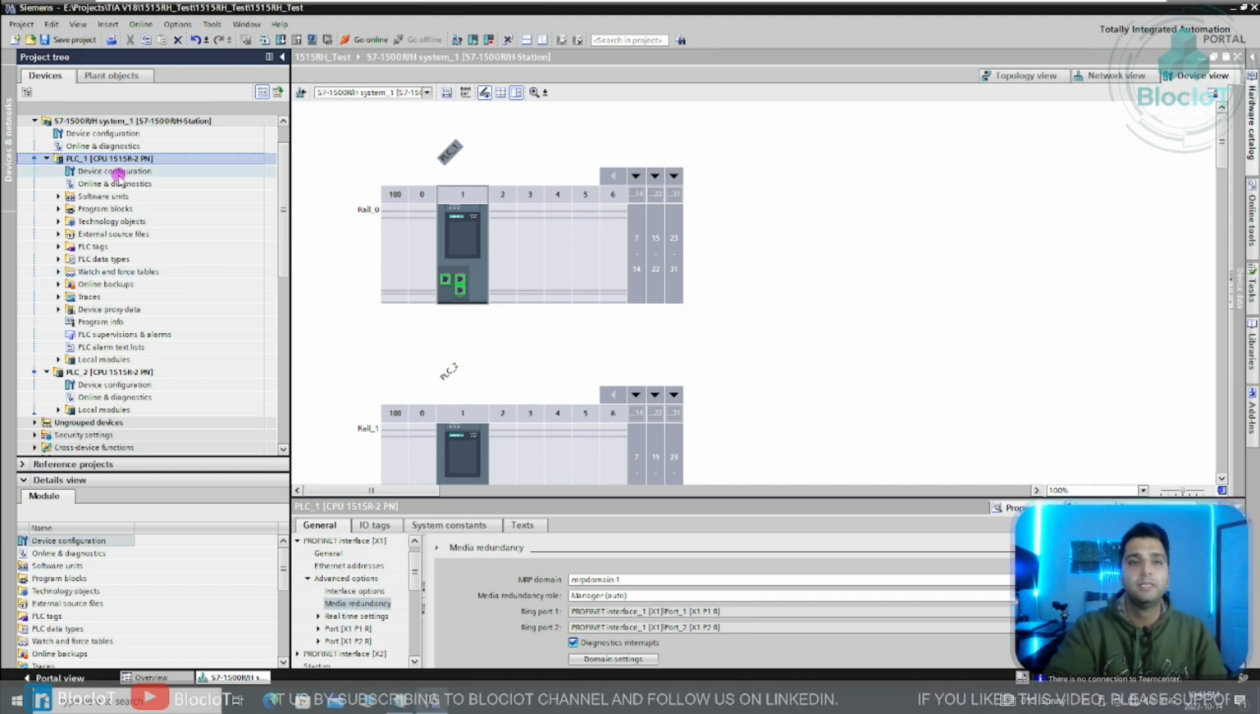One CPU looks exactly like a standalone and standard CPU. It has different folders in the project tree, such as program blocks, PLC tags, data types, traces, and so on, while the other CPU doesn't have anything. It really only has the device configuration and online diagnostics.